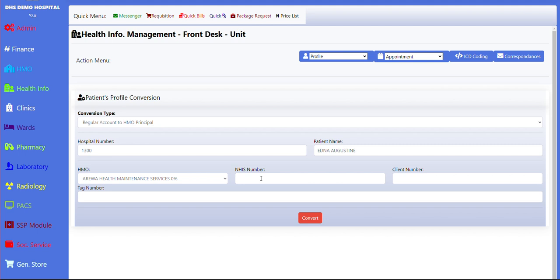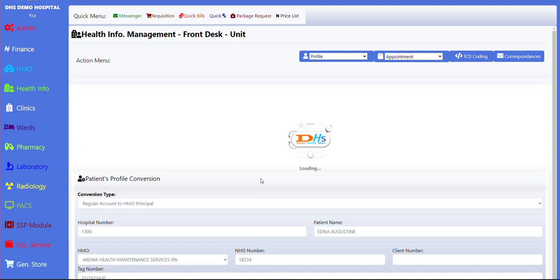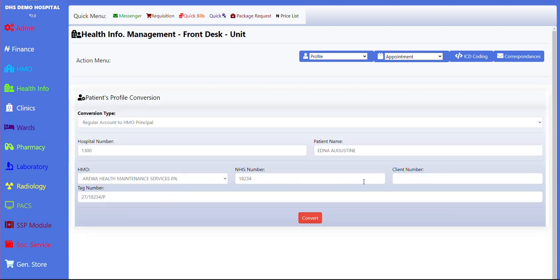As you can see in the HMO field, I can select the HMO that I want to register the patient under. I select Arewa Health Maintenance Services 0%, which means this patient is purely private and is not supposed to pay a penny for each service this HMO covers. The next thing is to specify the NHIS number or insurance number. Let's say 181234 like this. And if the client number, as I said earlier in the registration profile, is available, then you can specify the client number, and the system will automatically create the tag.